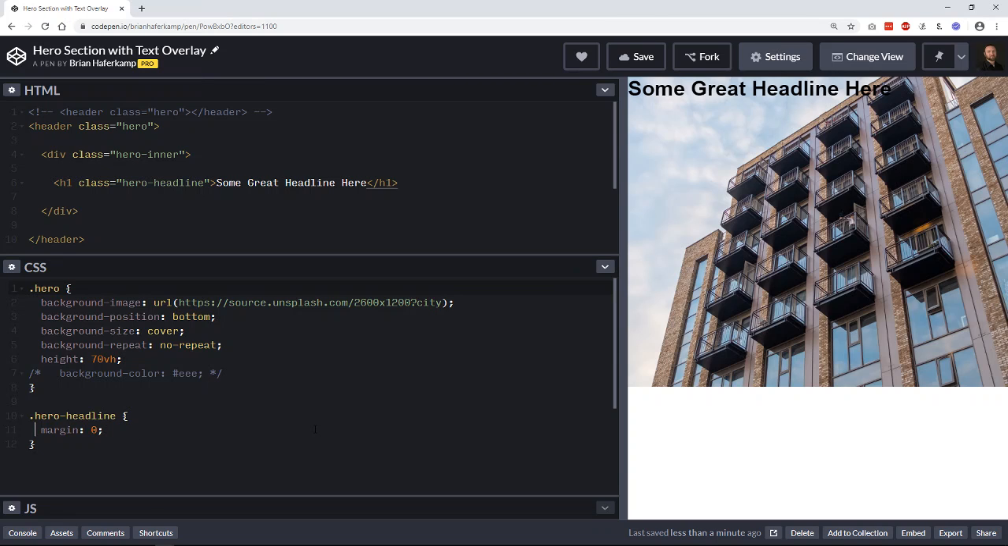We also want to color this white. So we'll do it like that. And what else do we want to do? I think that's it for now.